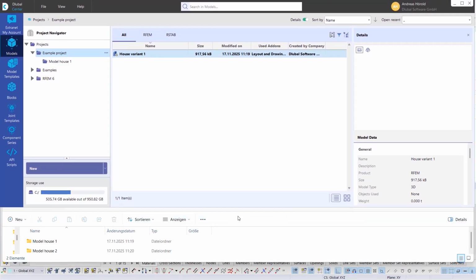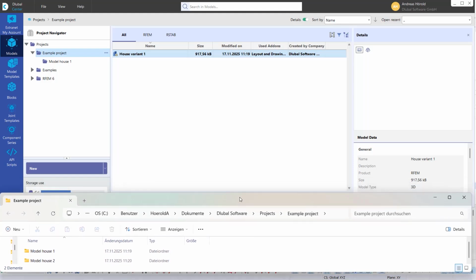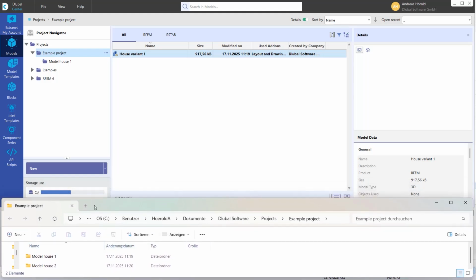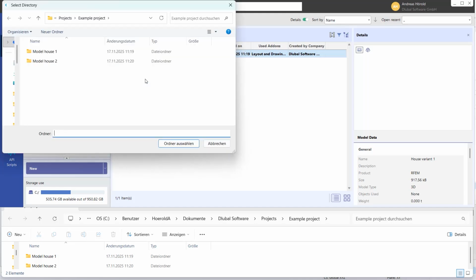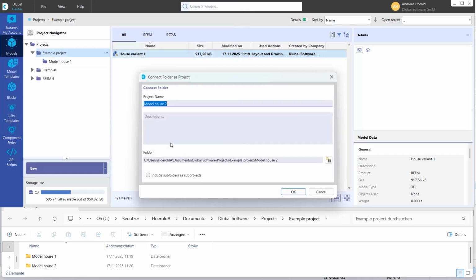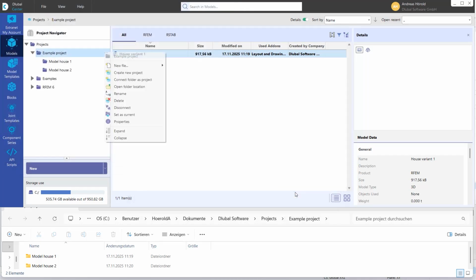Okay. And now I can do a right click on this example project and select connect folder as project. And I select this Windows folder. Okay. And now there are 2 sub-projects. Now that's another possibility to create a project.